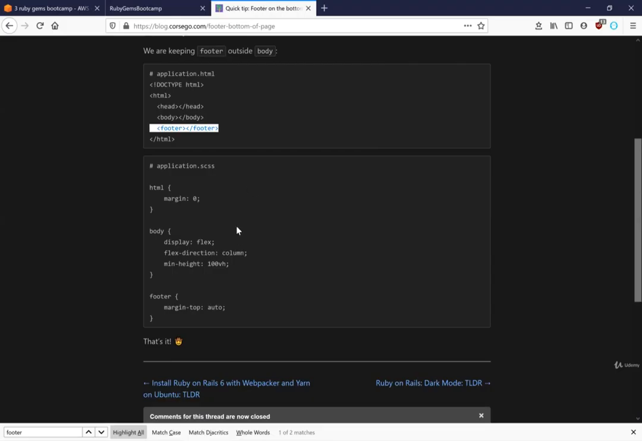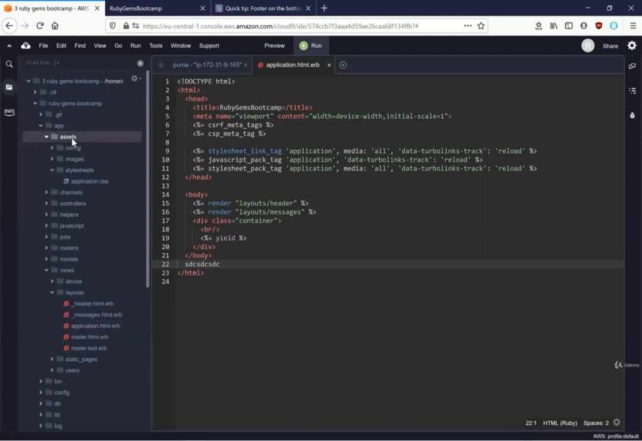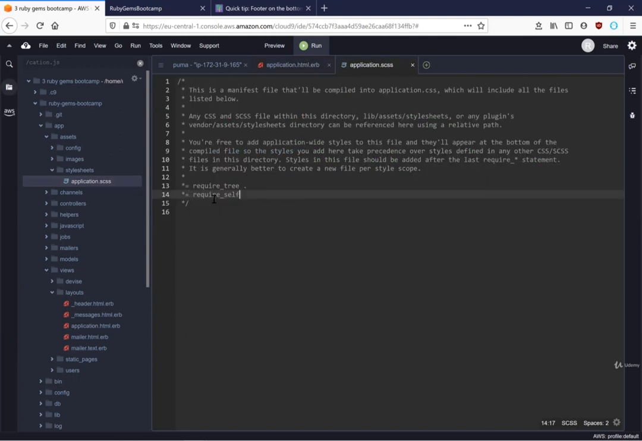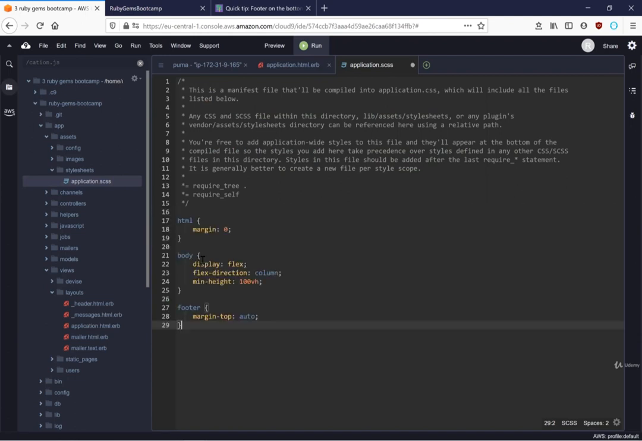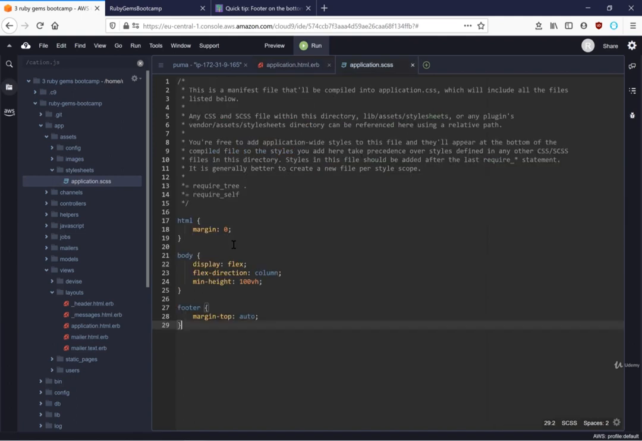Well, here is again a small tip that I've got. We are going to copy this CSS code, and we're going to paste it inside of assets, style sheets. And now by default, we have application.css. We're going to rename it to application.scss. And here on the bottom, we're going to paste this code. And again, now we've got a head, a body, and we are integrating a new footer class.